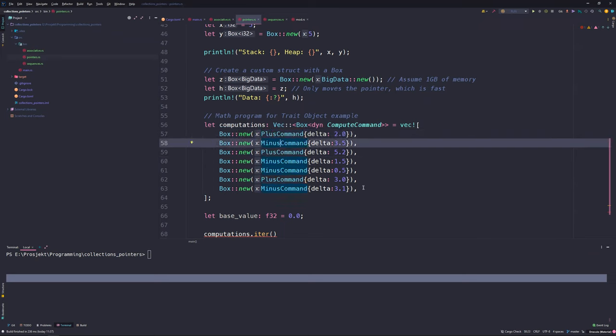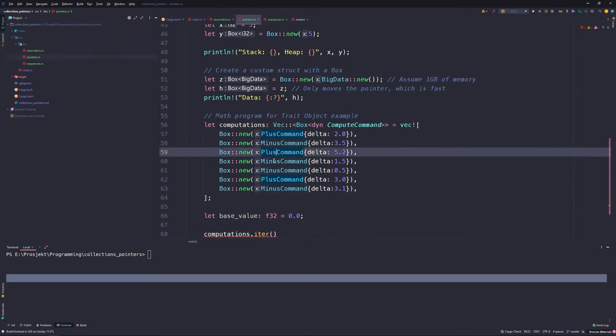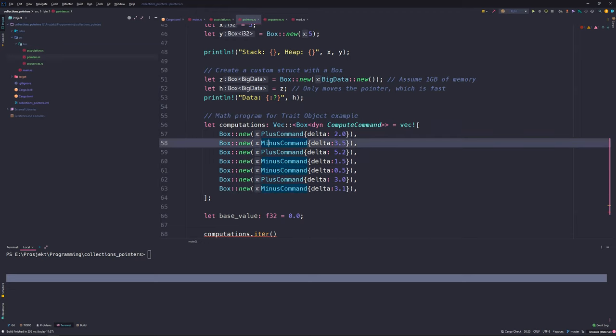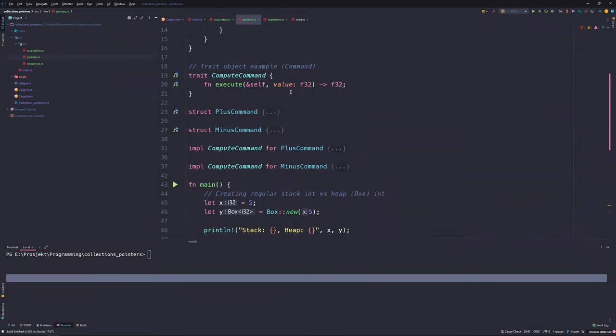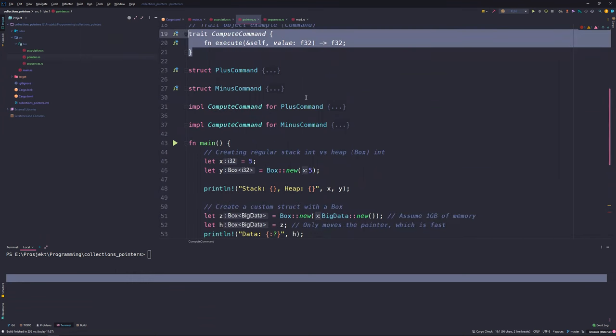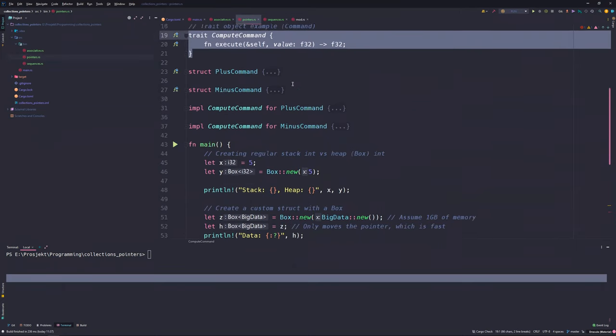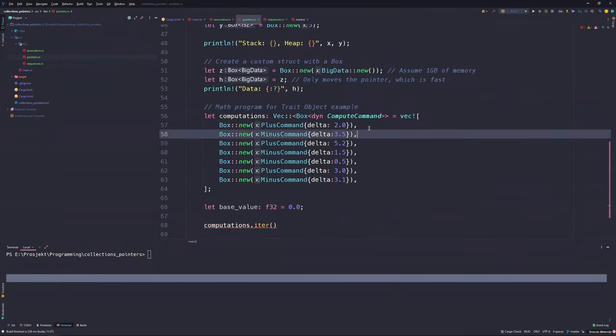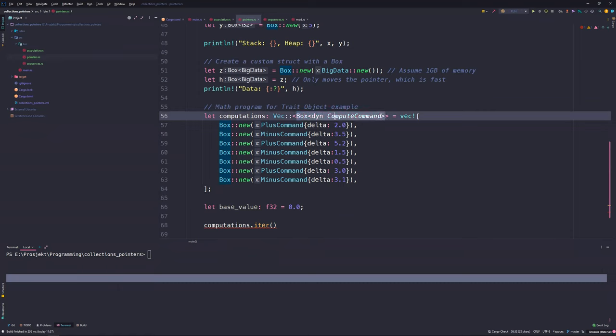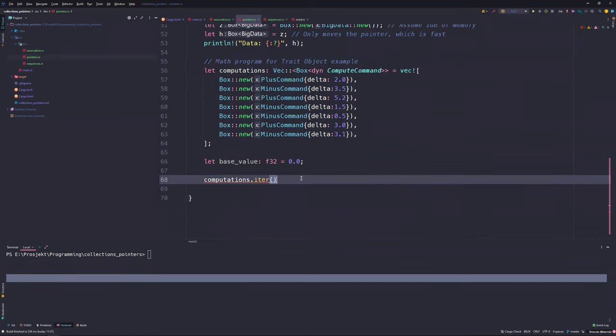You know, if you created a replay system in a game, then you could fill a vector of just the commands that the player pressed. And then when you want to replay the game, you can just iterate through this list and replay the commands. And for those of you who are familiar with design patterns, this is basically the command pattern from the good old computer science theory. When we have a box with a dyn of a trait, then we have a vector of trait objects. And now it's only a matter of looping through.